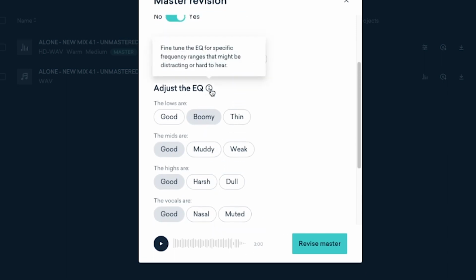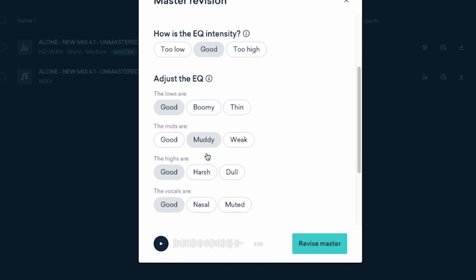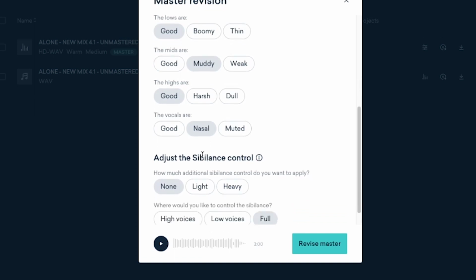Adjust EQ. Okay, so fine-tune the EQ for specific frequency ranges that might be distracting or hard to hear. The lows, are they boomy? I feel like the lows were actually good, so I'm going to choose good. The mids, let's say they're muddy. I'm just, you know, trying different things out. The highs are good. Let's say the vocals are a little bit too nasally. I definitely know my voice has a nasally tone to it, so I'm going to choose nasal.